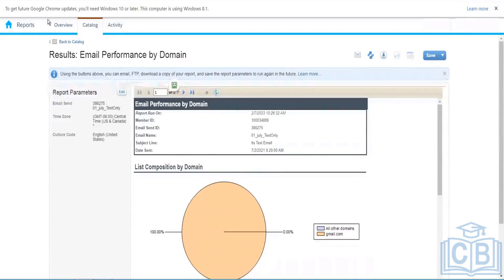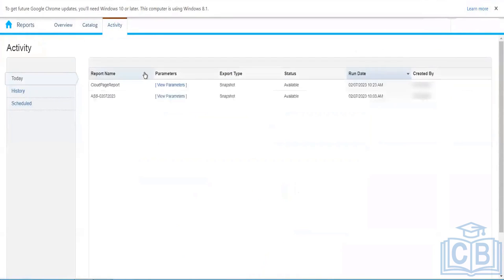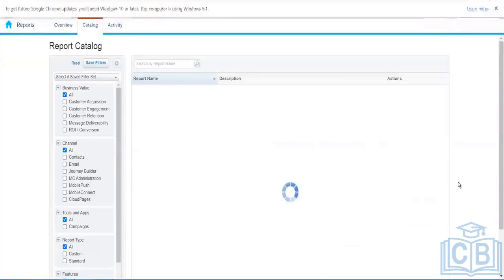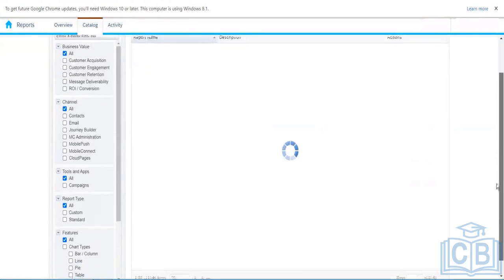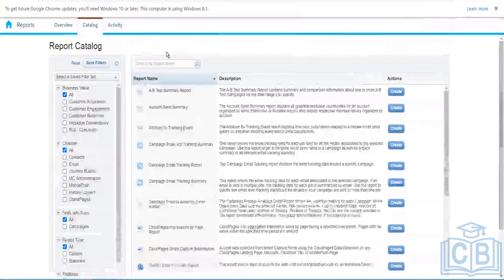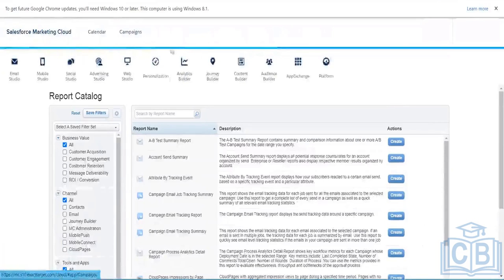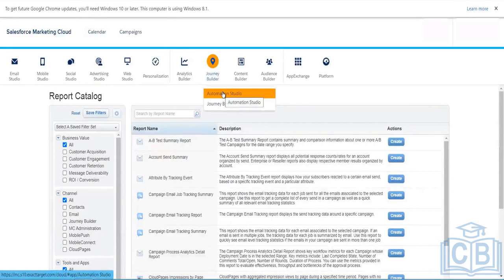Just go through these reports once and try to configure one or two reports, and we'll get a better understanding. If there's no other doubt, then I think we can move on to the next topic, which is Automation Studio. But since we are already approaching the time, we'll take this topic up in the next class.